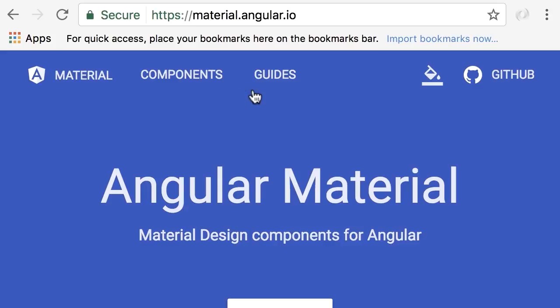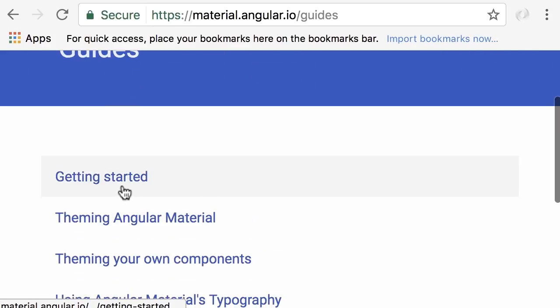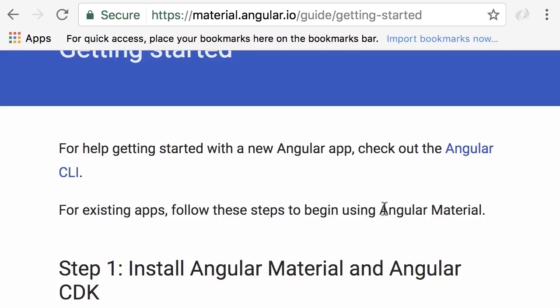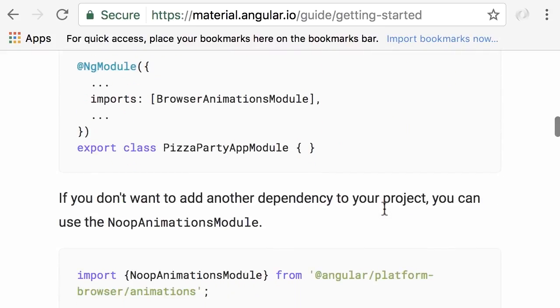So, in the future, you can always go to material.angular.io. Under this guides page, you'll find this guide, Getting Started. And this shows you all the steps that you need to follow in order to add Angular material to a project. So now let me show you these steps in action.